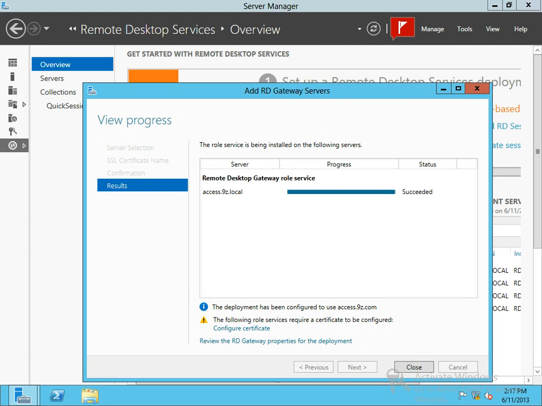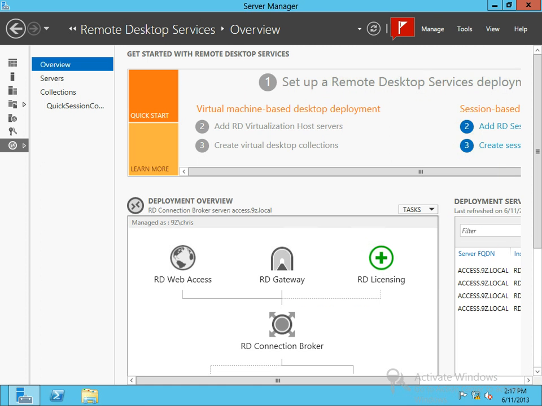Alright, so it succeeded. This is a neat little thing. It's got a little configure certificate wizard right here at the bottom. It's even got a little exclamation point to remind you that this needs to be done. If you miss getting this wizard, that's fine. You can get back to it again with this tasks, and you can see this edit deployment properties.